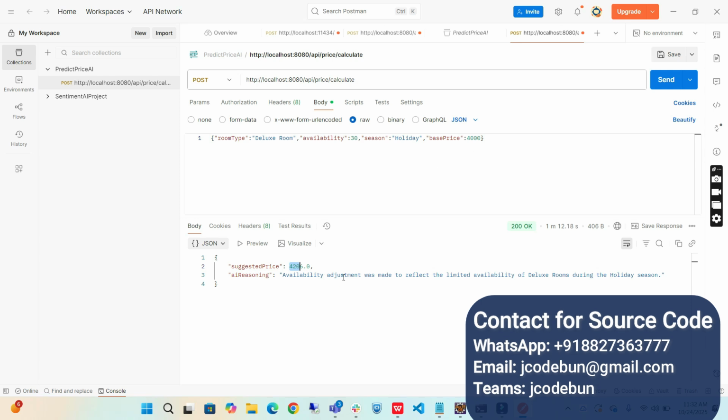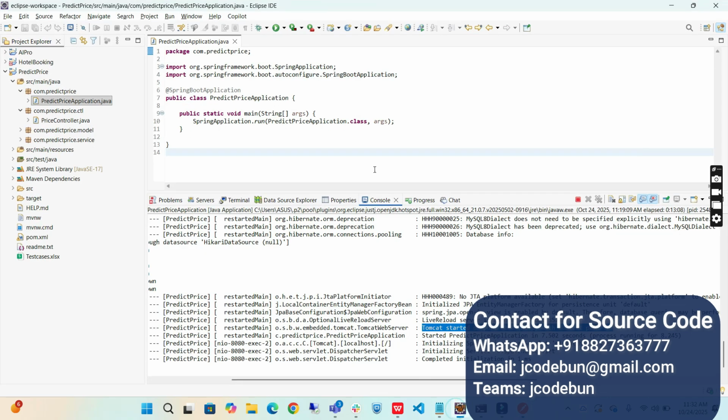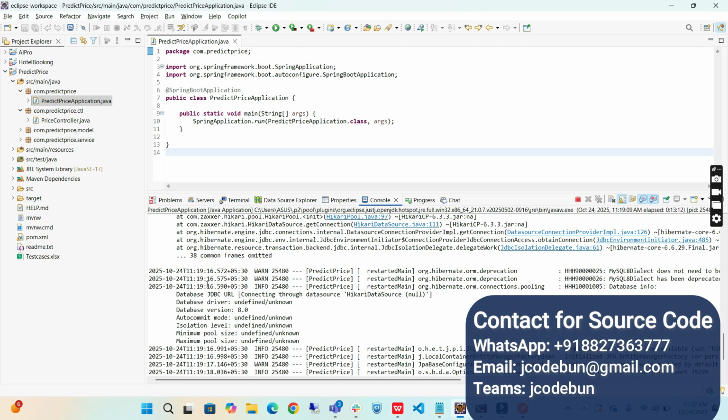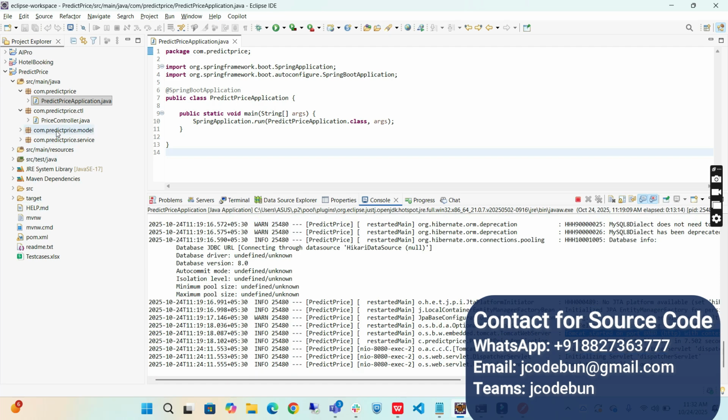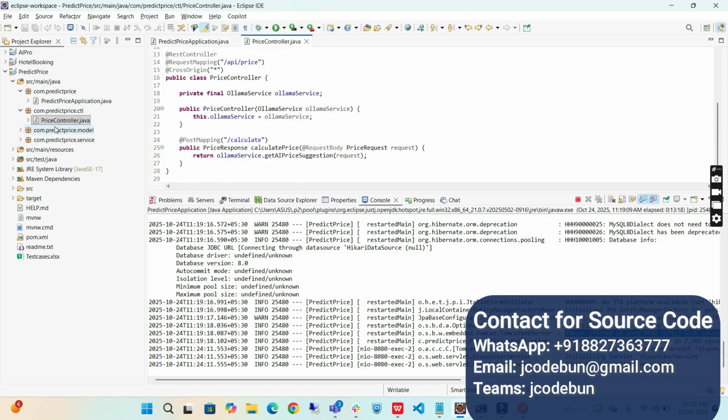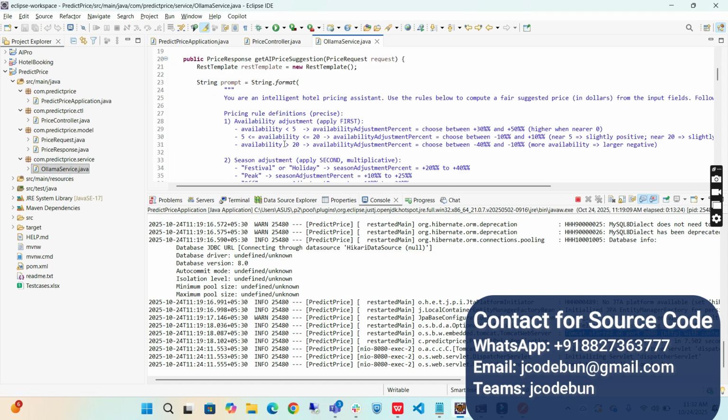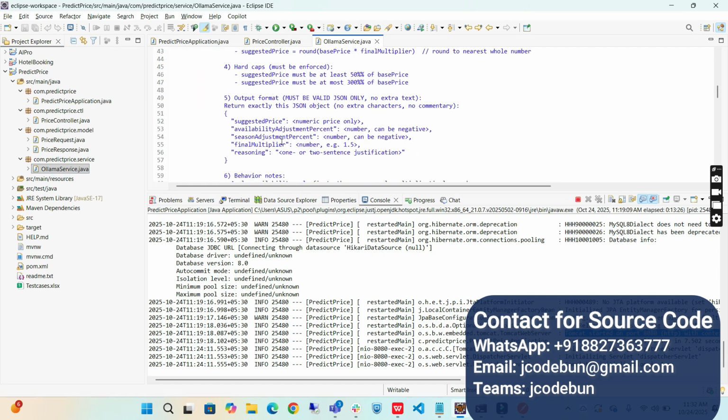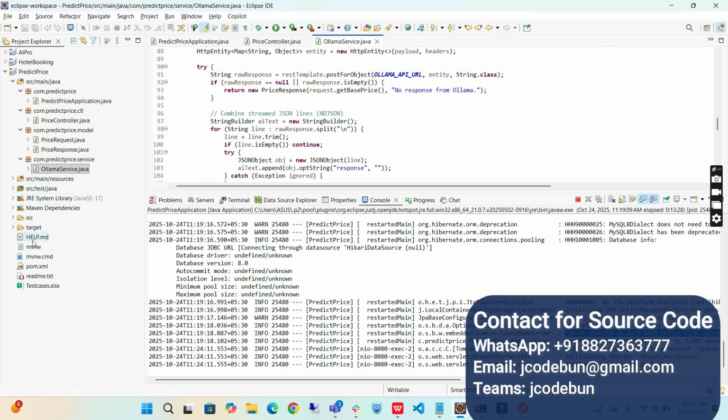In this way, this source code is managing the complete price prediction according to the inputs that we are passing, and it's following the MVC model. We have a price controller, we have models, PriceRequest and PriceResponse, and we have the Ollama service that connects with Ollama and gets the response. We have a prompt ready. It's a Maven application working on Spring Boot 3.